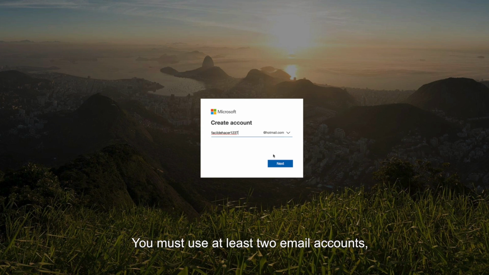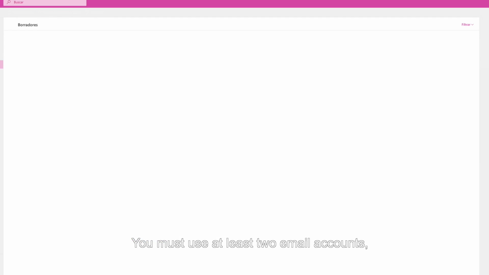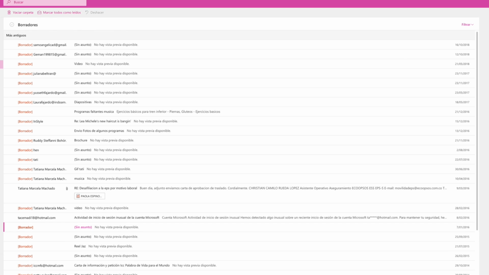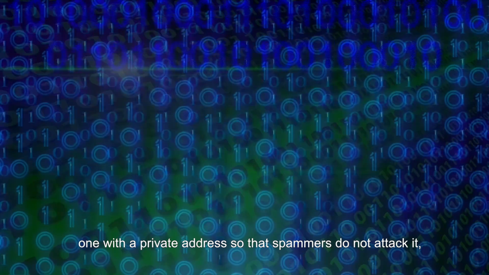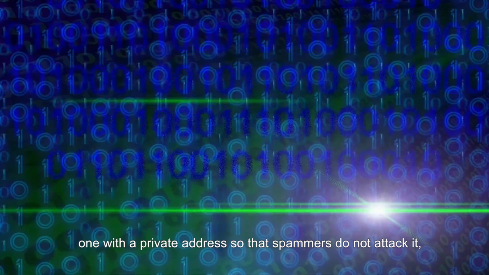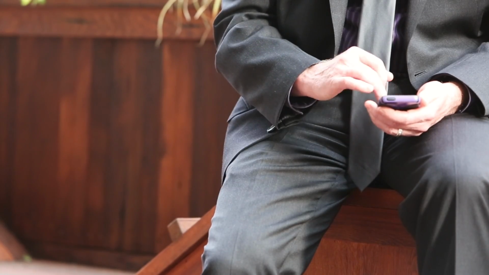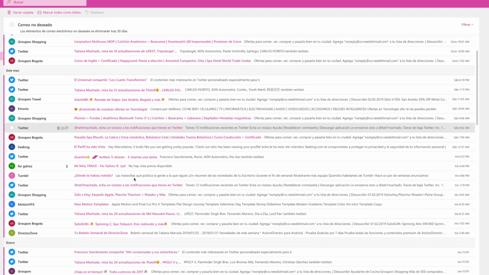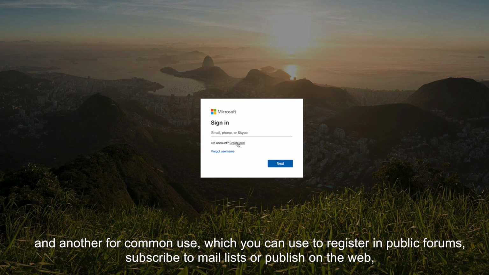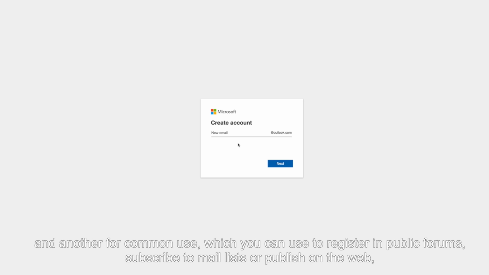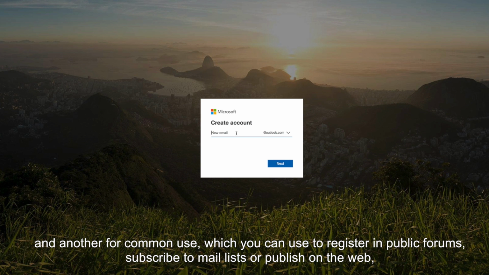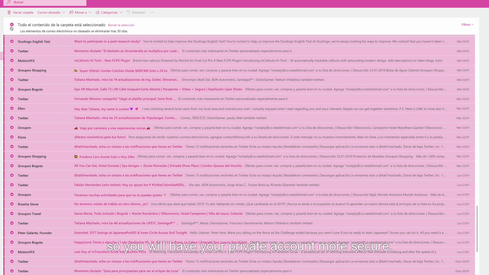Number one, you must use at least two email accounts. One with a private address so that spammers do not attack it. And another for common use, which you can use to register in public forums, subscribe to mail lists, or publish on the web, so you will have your private account more secure.